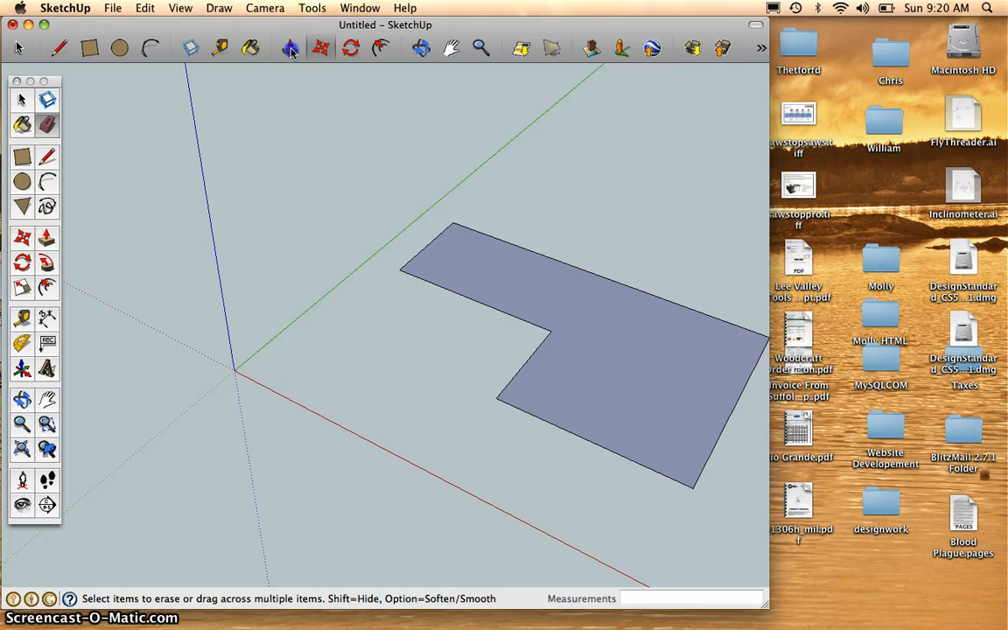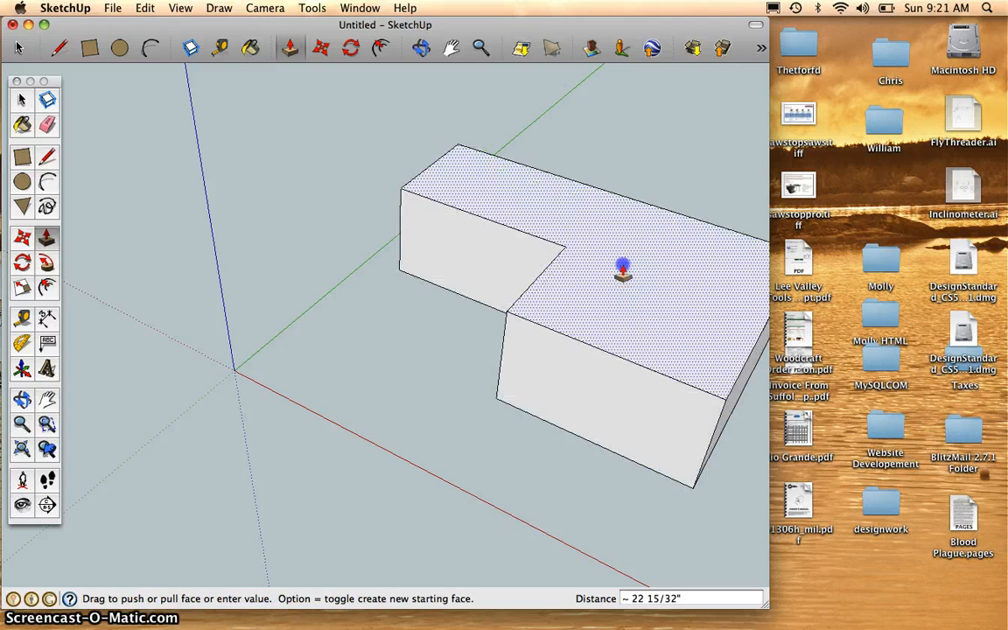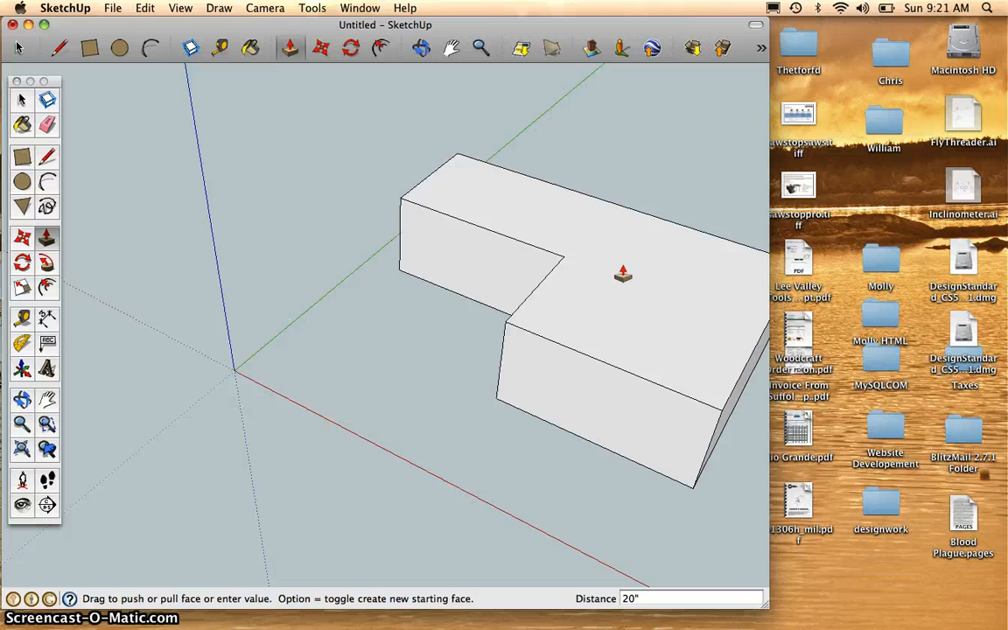Let's go up to the Push-Pull tool, which is also over here on the large tool palette. And if I hover over that L shape, it'll highlight it in a bunch of dots. If I click and drag upward, it will offset that base to create a three-dimensional shape. I can just type in 20 to fill the distance, hit return, and it will have raised it 20 inches.